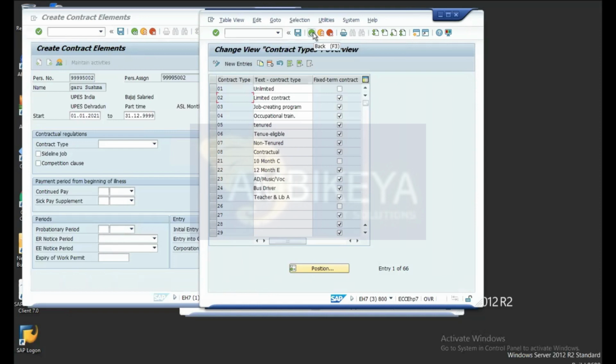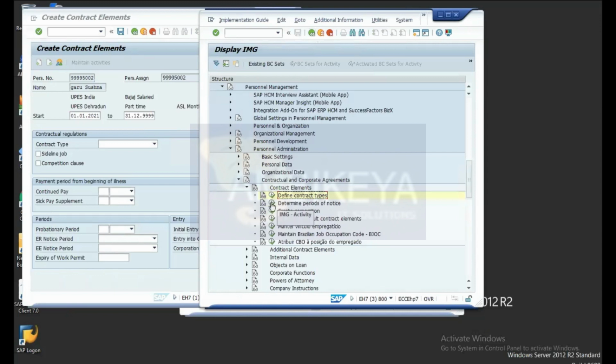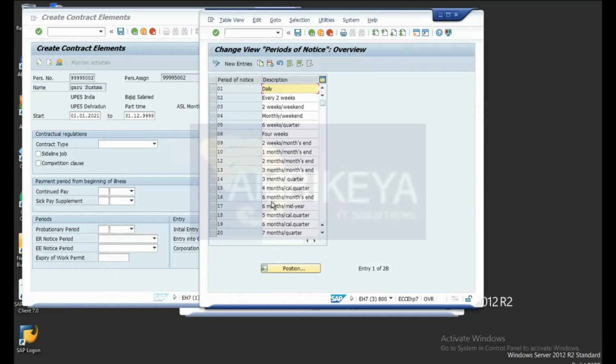Where did you create it? Contractual, right? Go to that. Now here we create something called notice period. The notice period can be daily, it can be anything. So you need to create one new notice period. Okay, 07 is not there.